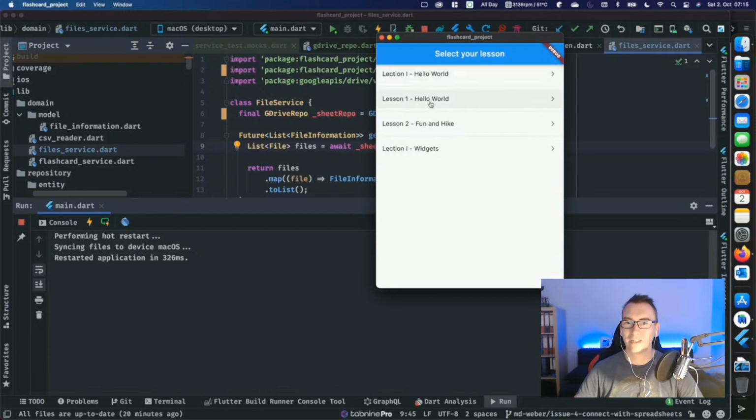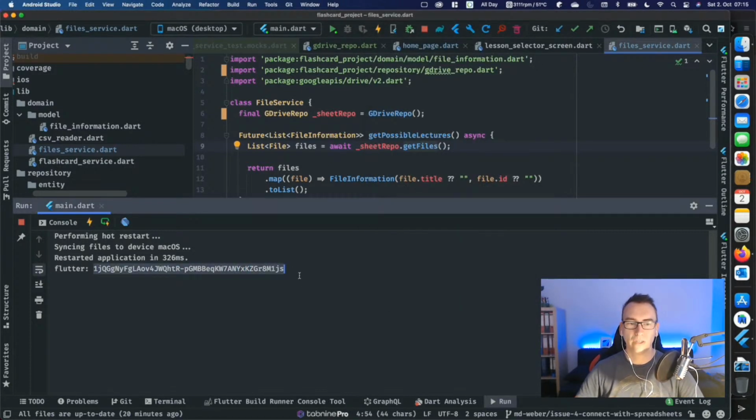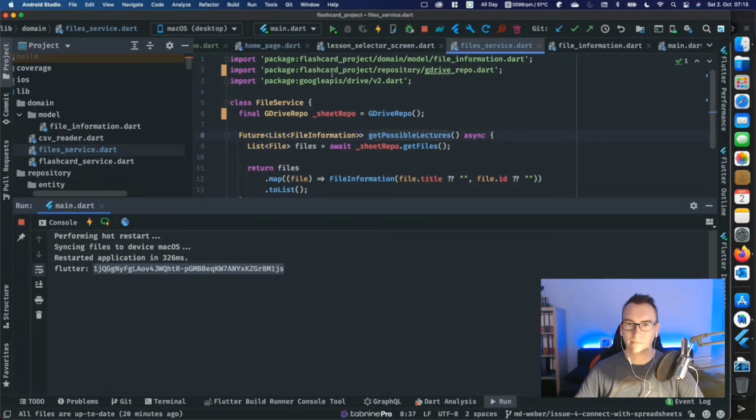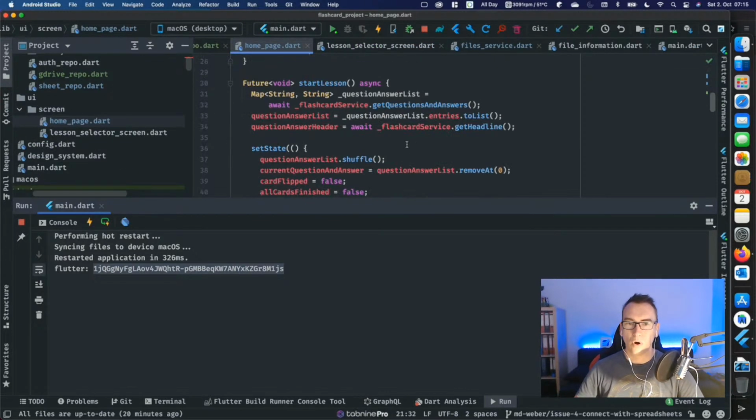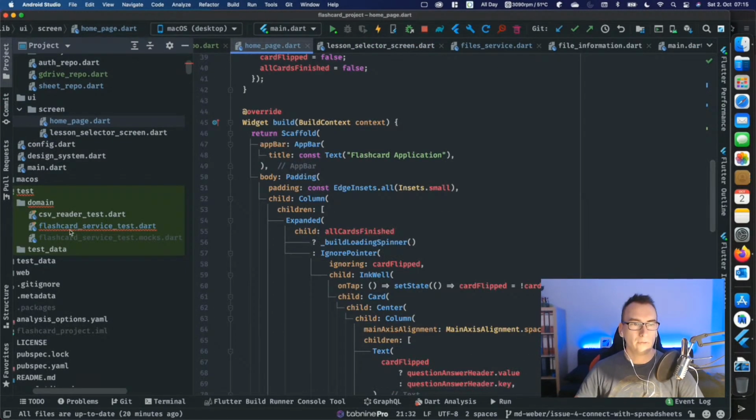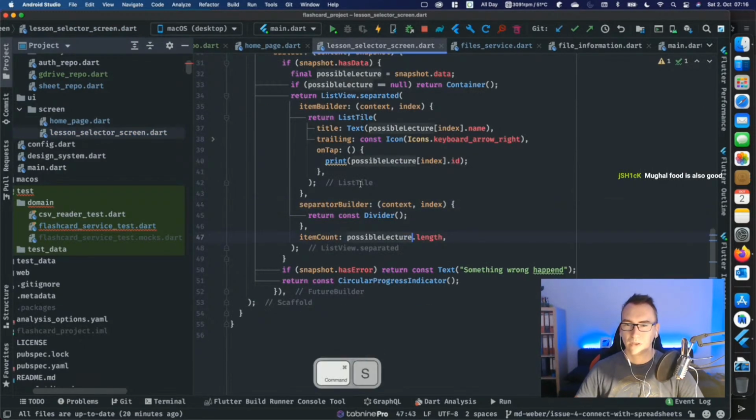So if I reload quickly, we can get all the different files. So we have Lecture 1, Hello World. Of course, we should maybe have the folder structure above it, but at the moment we don't have it. So if I go into it, we currently just show the ID that we need to call. So inside of our homepage, no, not of the homepage, in the lesson selector, we print at the moment only the ID. But what we want to do is navigate. And we want to navigate to the homepage with the right navigation ID.